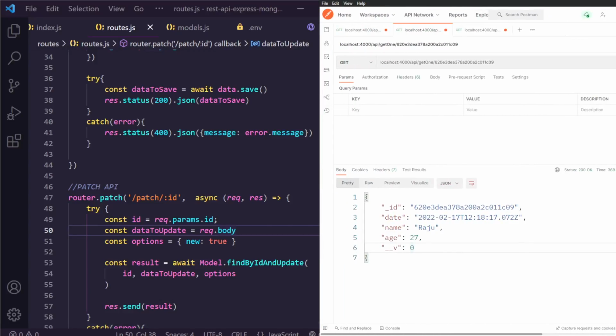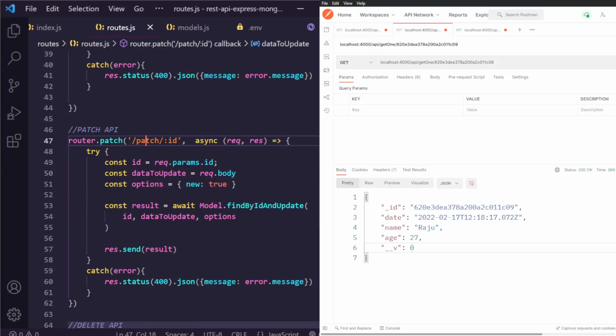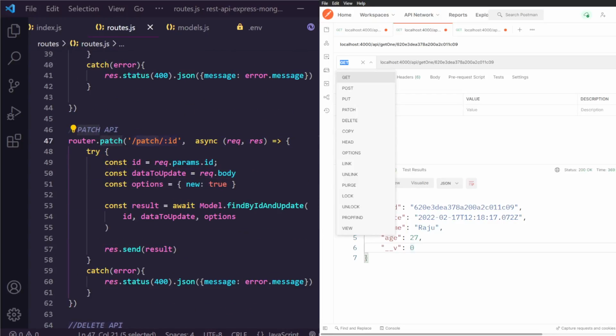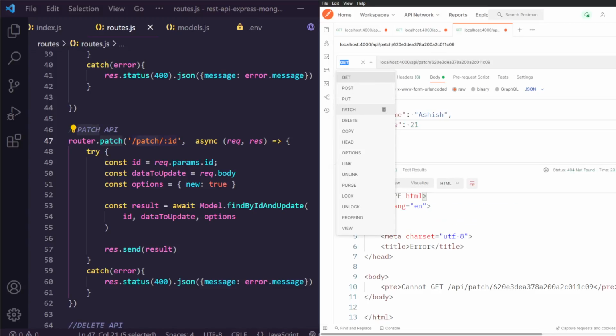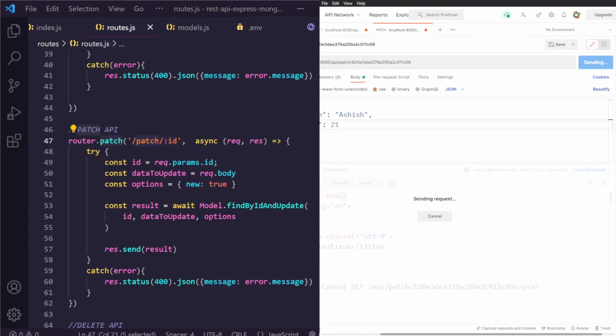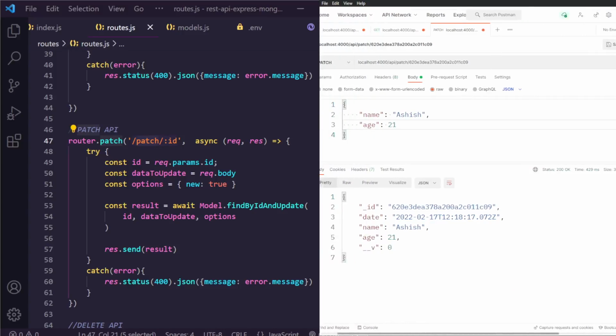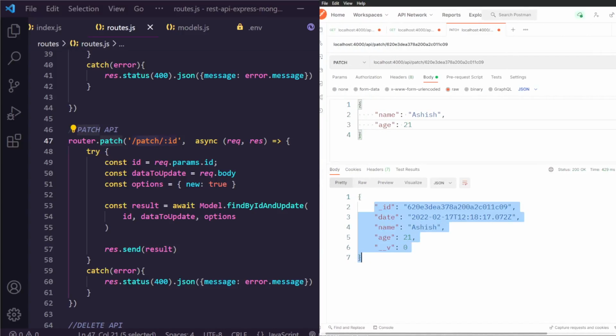So we are sending the result. We are getting the ID using patch. Okay, this should be not get, it should be patch. So click send. Now we are getting the updated data here called Ashish and age 21.